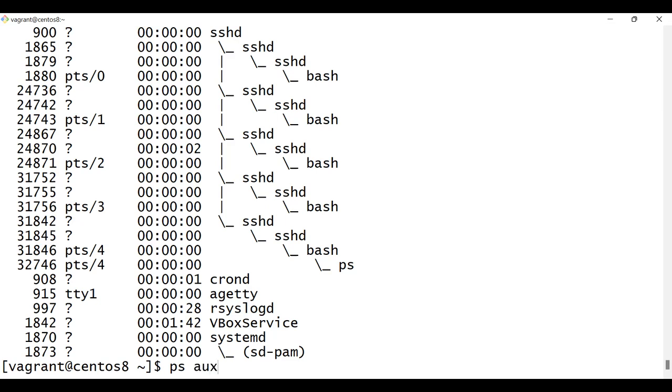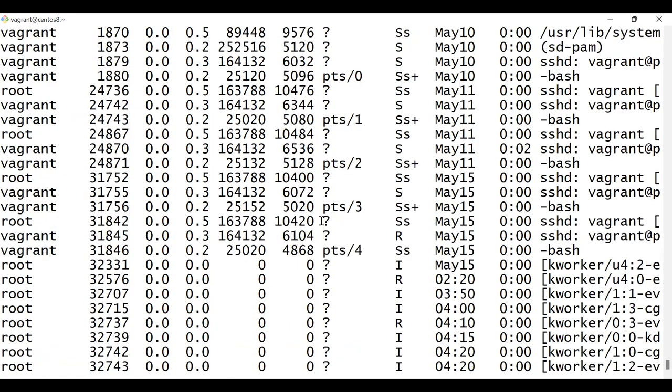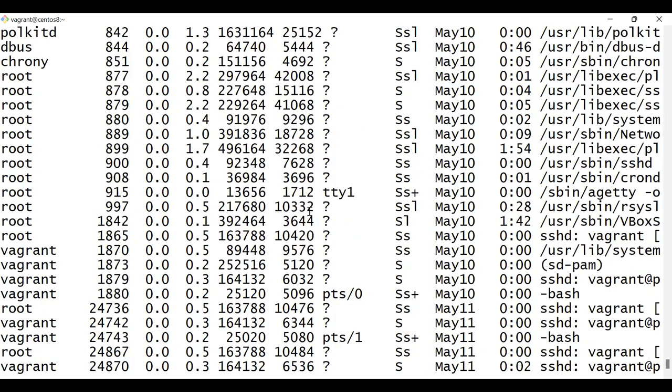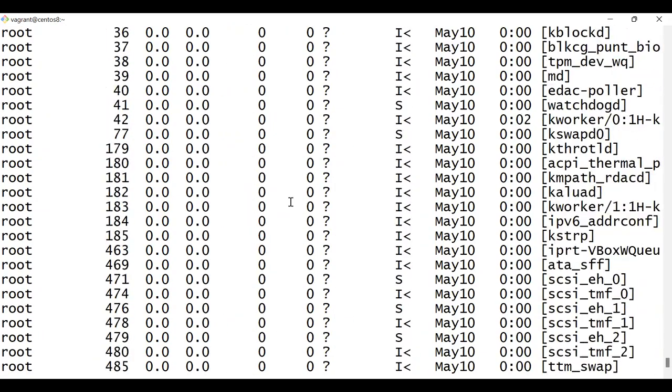So what is the command for that? It is ps -aux, or directly you can give ax. This is the auxiliary command, we say. Now we see that we are getting some more details.